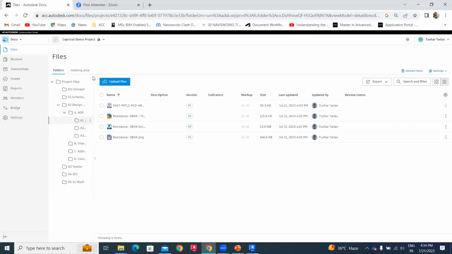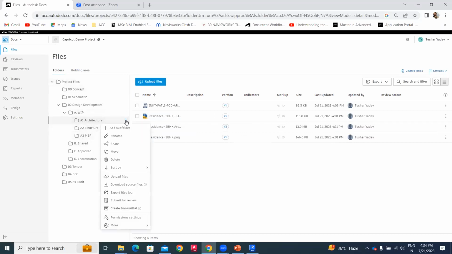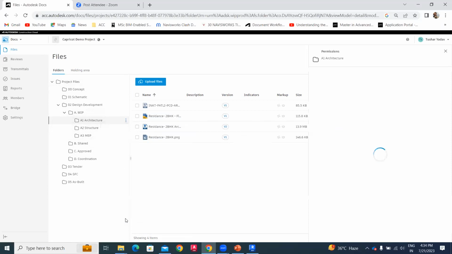Okay, so now we had this architecture folder. So if I click on these three dots and I go to permission settings, I can see only I am added over here. Why? Because I am the project admin. So I have access to all the folders by default. So now if I want to add some more members, I'll have to add them manually.